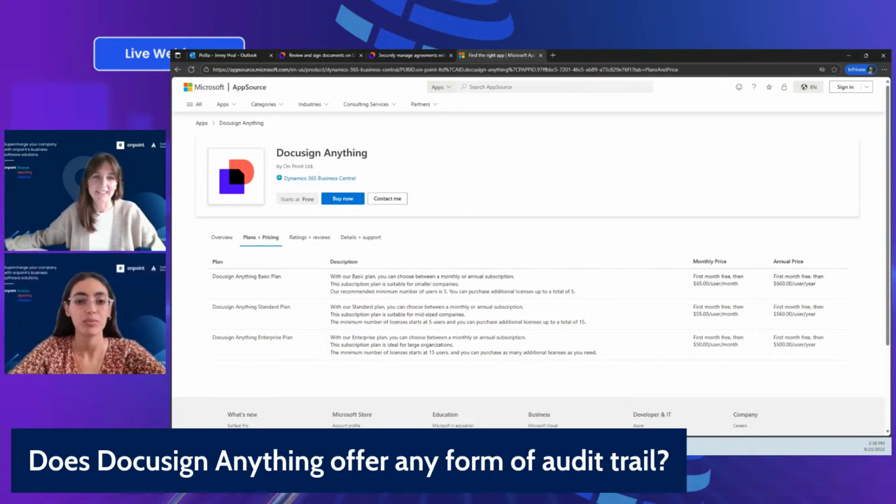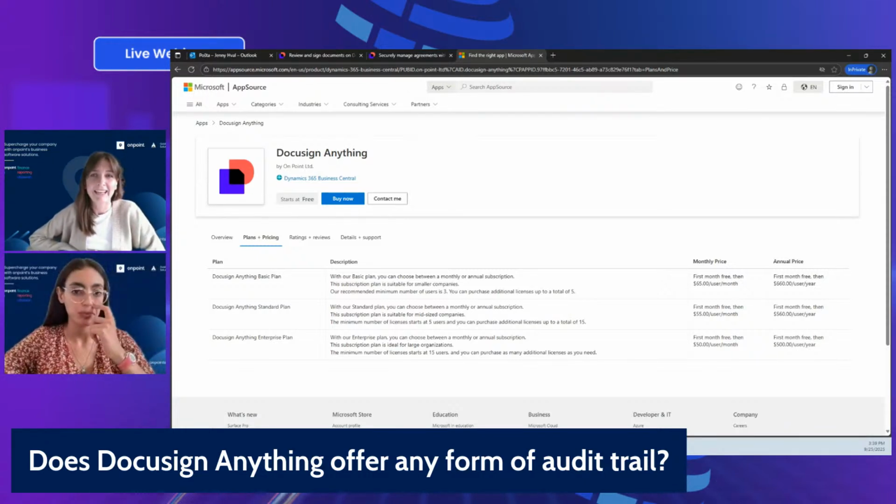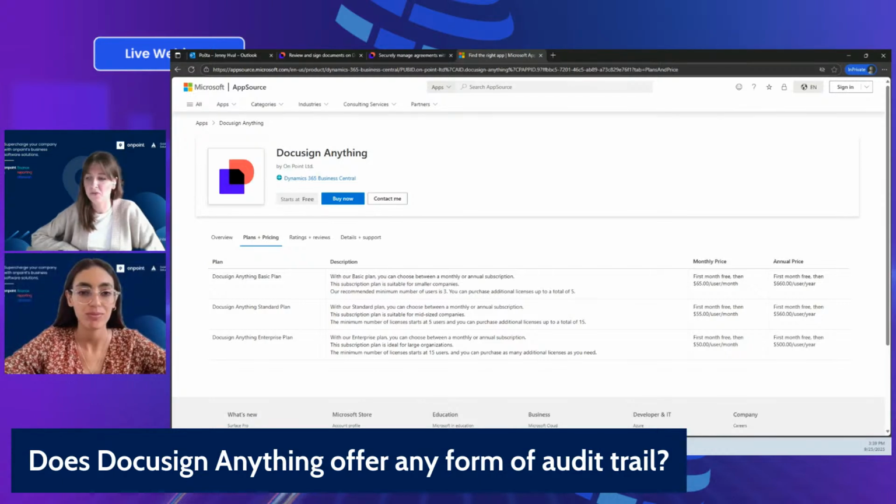And as you can see, I meanwhile prepared some commonly asked questions with my colleague. So she'll help me read them, and I'll try to answer them with as many details as possible. Okay, sure. The main questions clients do ask are about Docusign Anything. So the first question is, does Docusign Anything offer any form of audit trail?